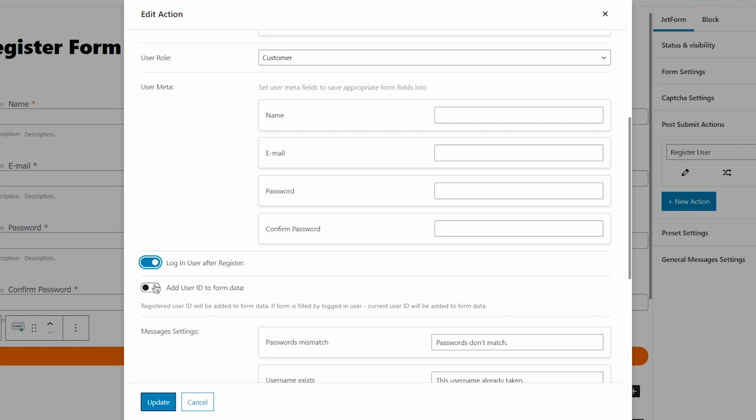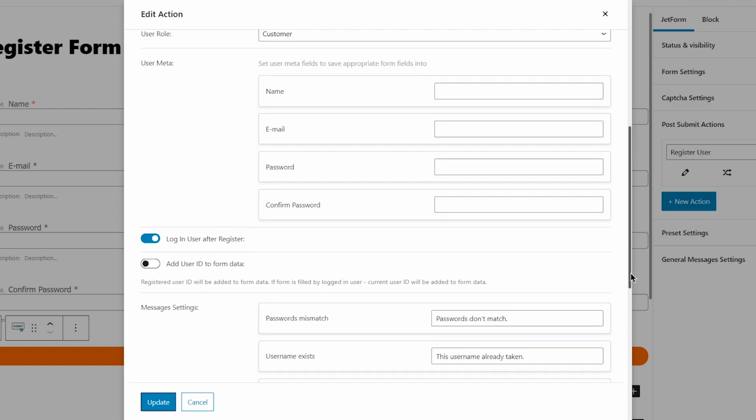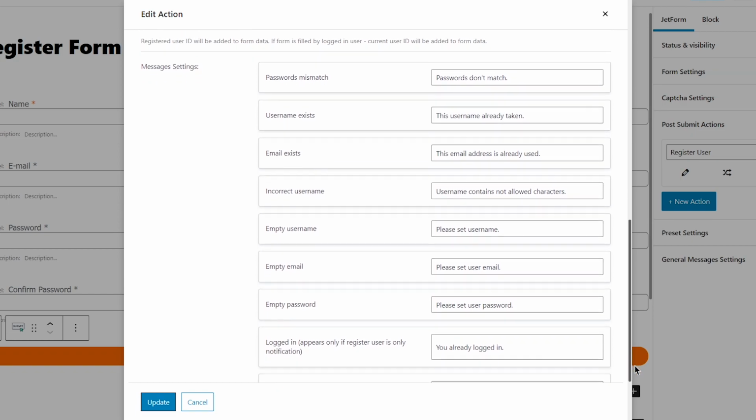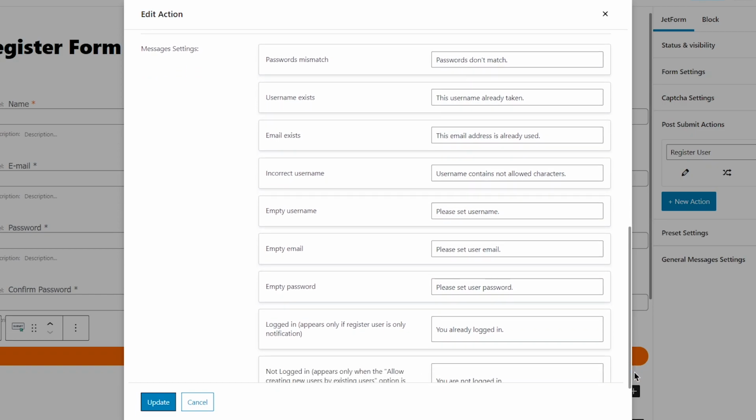And also the next one means that the registered user ID will be added to form data. If the form is filled by a logged-in user, the current user ID will be added to form data. Toggle this on as well if needed. Below, we have messages settings where you can customize the necessary ones. When you're done, click Update.